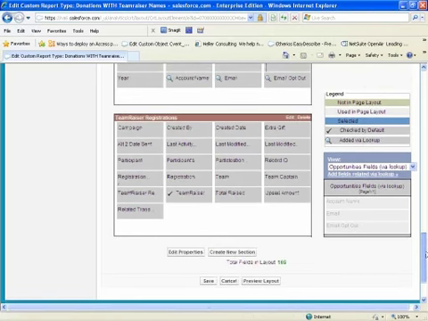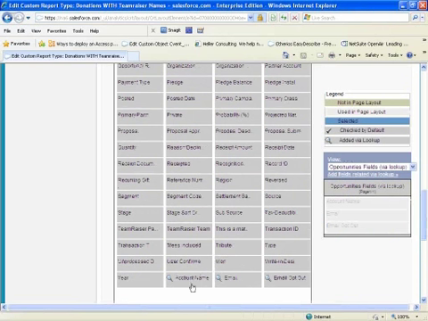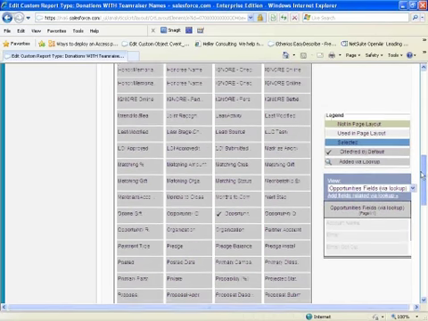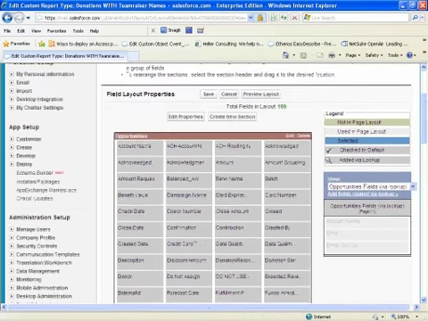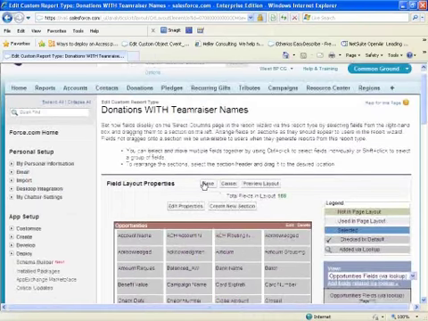Okay. And now you see that I have 169 fields in my layout. You'll see that the fields related via lookup have shown up on the grid for the object they're related to. Having added that, I'm going to click Save.